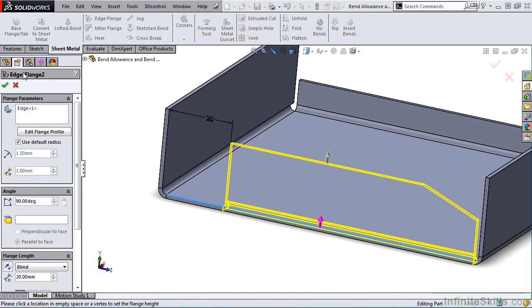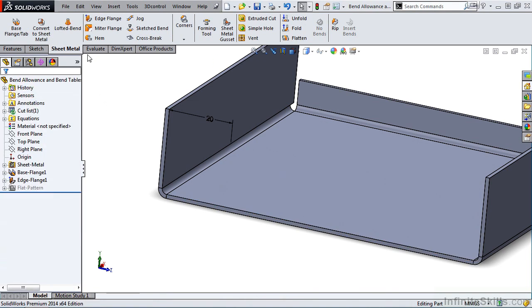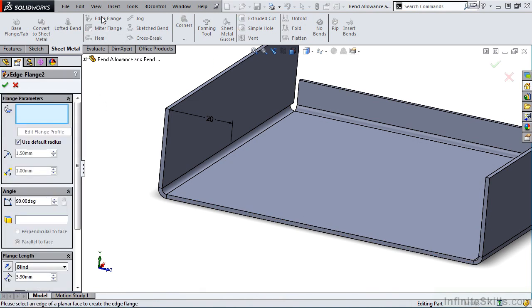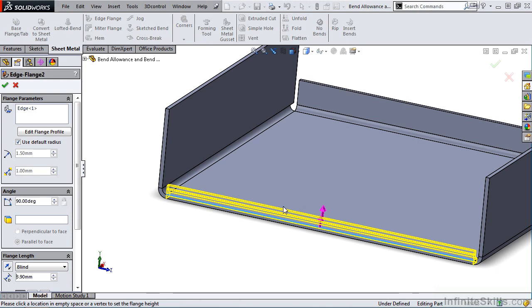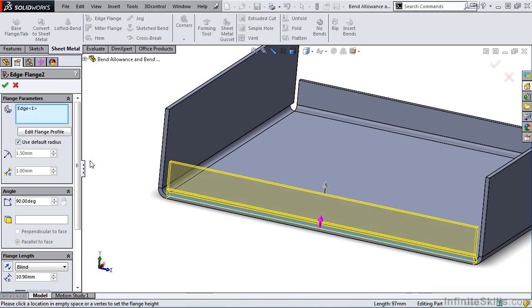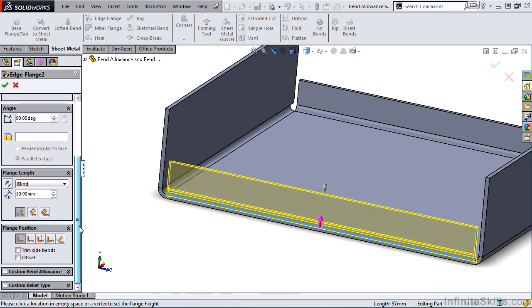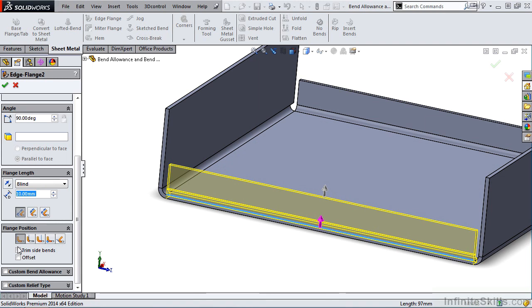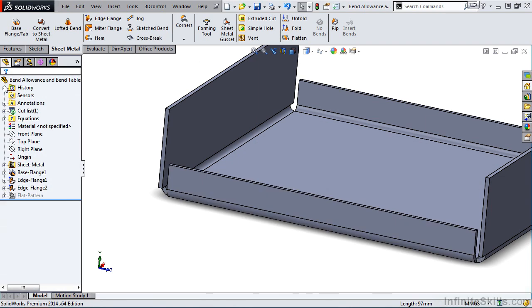I'm going to cancel out of this edge flange 2, and we're going to go back into the edge flange command once again. Select the edge flange, stretch it out, and this time we're going to make it identical to the flange on the opposite side. So we're going to set the length to 10 millimeters and trim the side bends. And this concludes our lesson on edge flange.